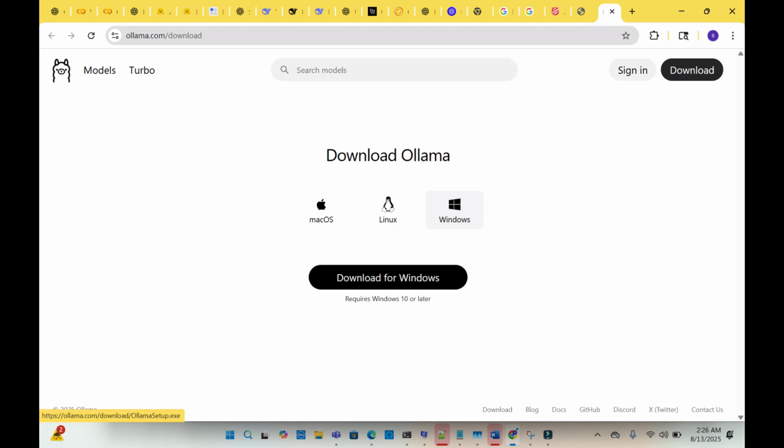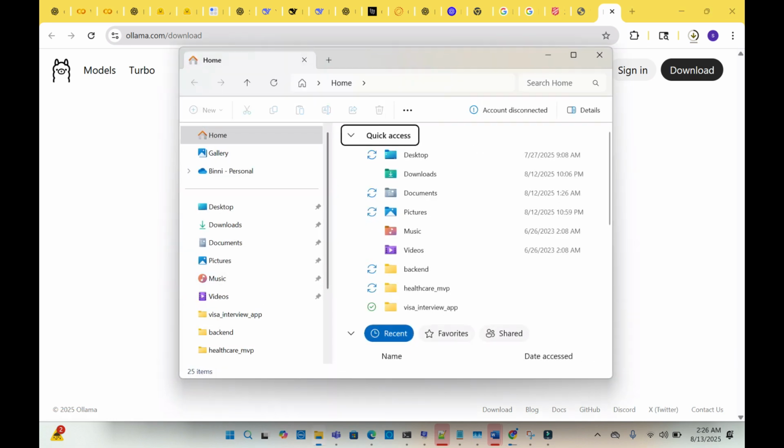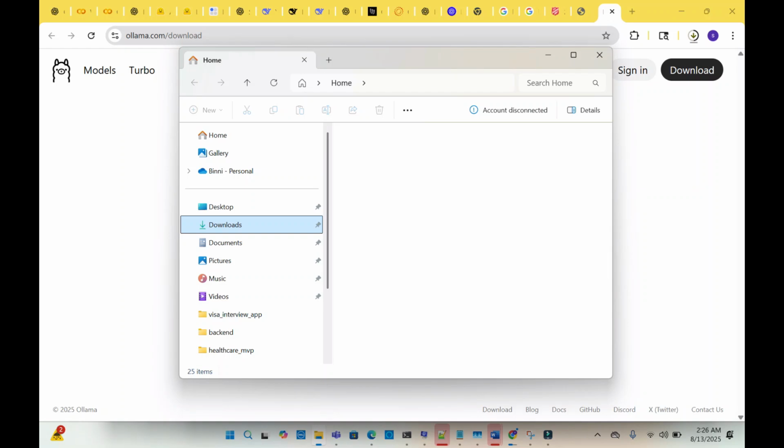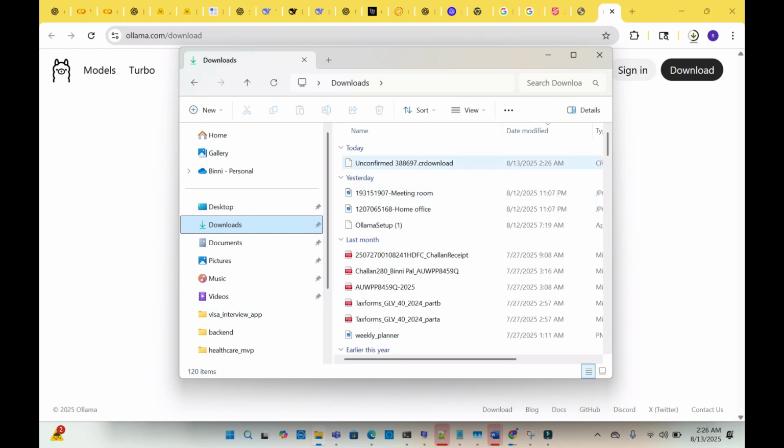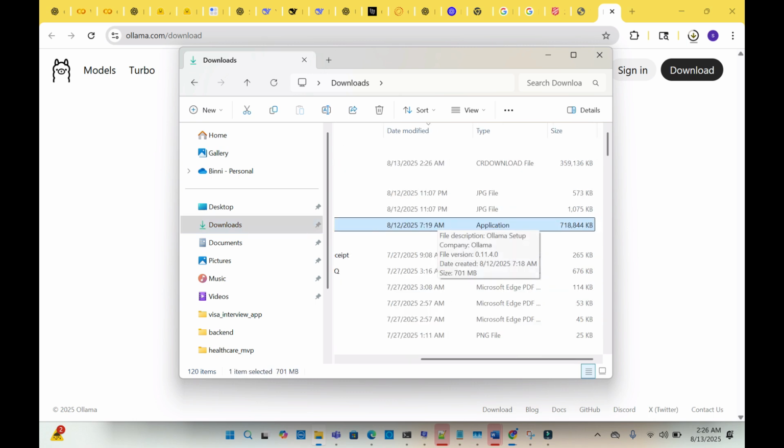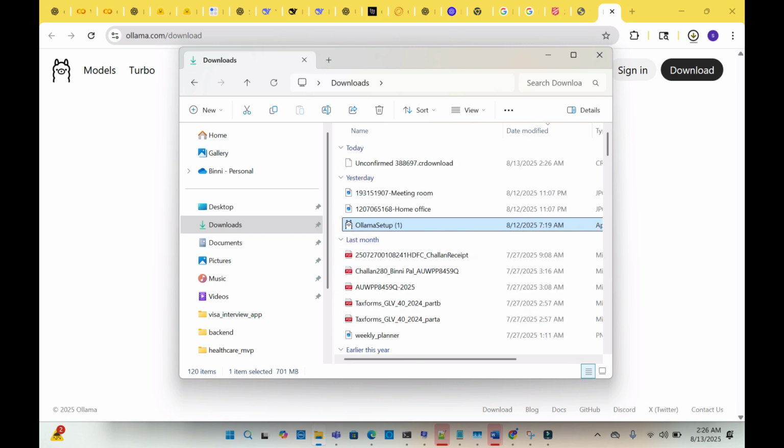To download Ollama, you need to go to this URL, ollama.com/download, and download Ollama for Windows. It is around a 700 MB setup. Once the download is complete, you need to double click on the setup and finish the installation. Post successful installation, you can see the icon appear for Ollama, and you need to go to the command prompt.